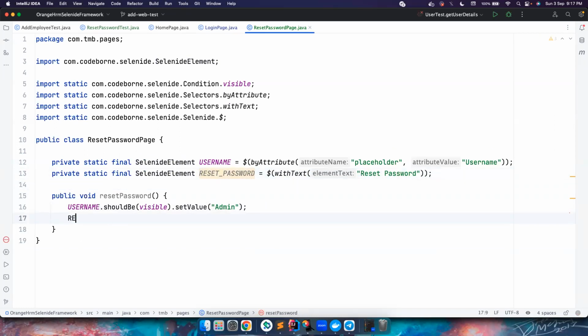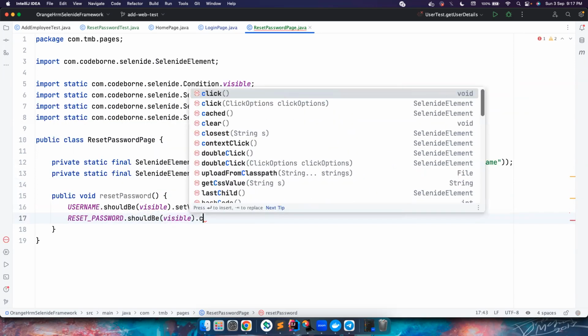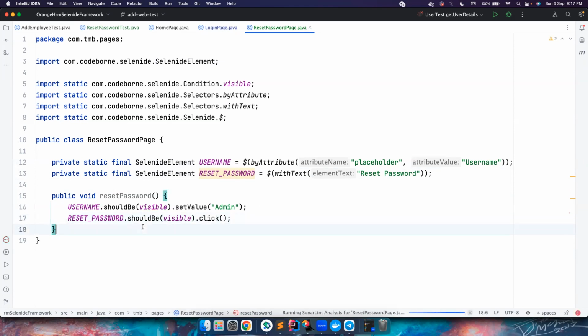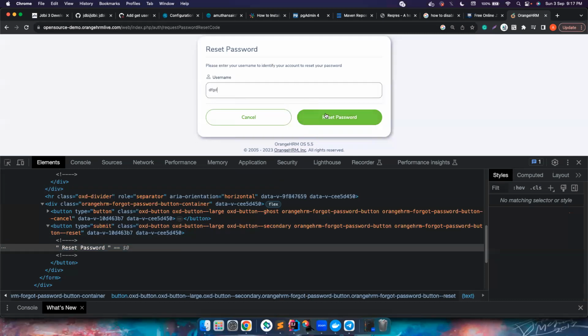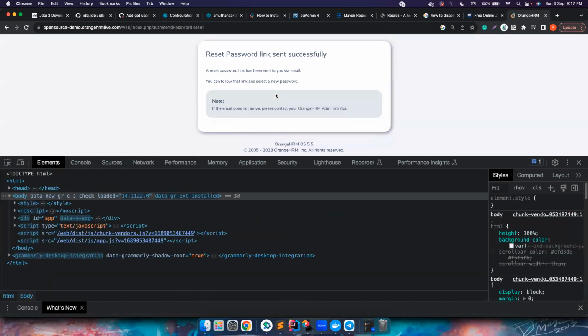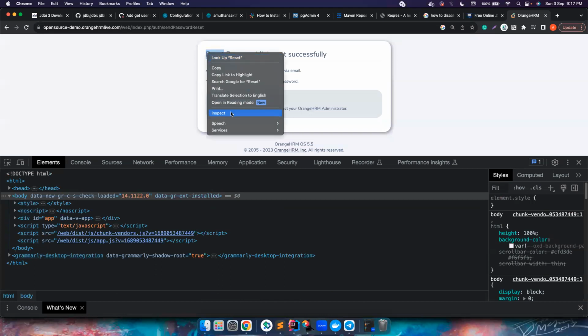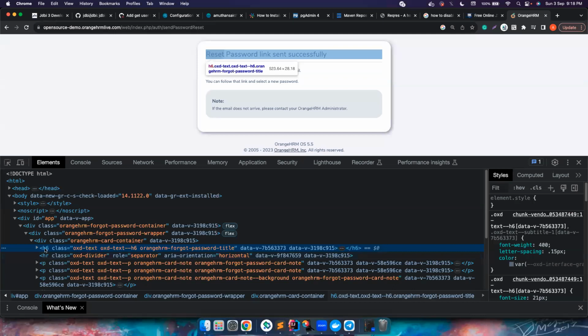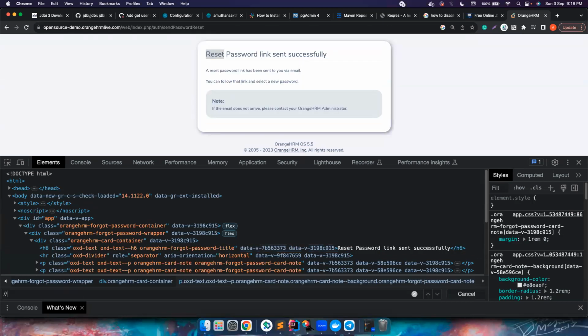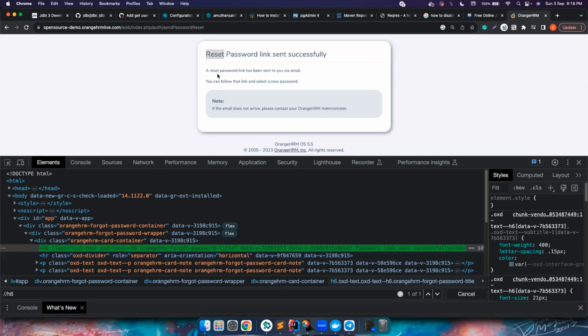So now you could say reset password button should be again visible, and then I want to click it. Once that is done, I want to make sure that once I enter some value and click on reset password, this is coming like this, right? So I want to verify this text is present. If you notice here, this is an h6 tag. You can also use class containing this value and all that, but h6 should work fine. There is only one h6 tag, and I can validate this particular text is present there.